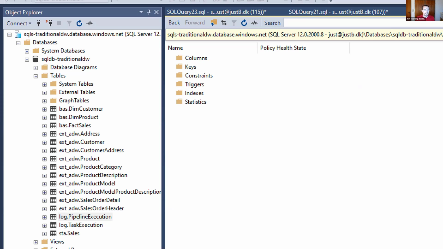And you can see my extract layer here. There I have a schema called ext_adv, so I can have a different schema for different source systems, so I can easily find the table or objects I need here. So that's my extract layer. That is what is actually auto-generated.